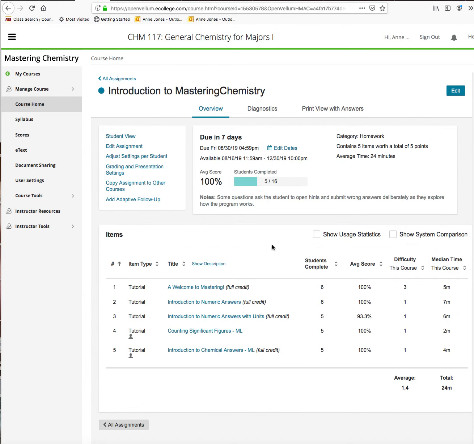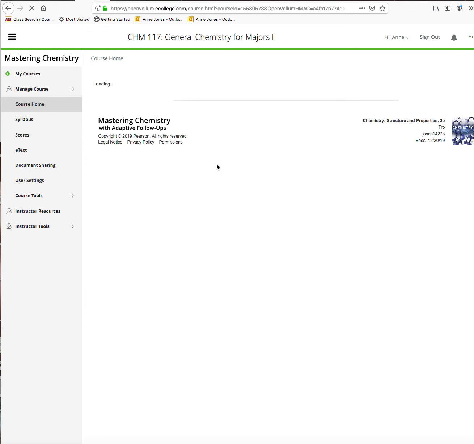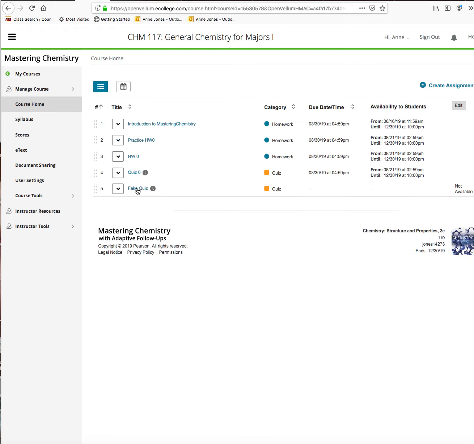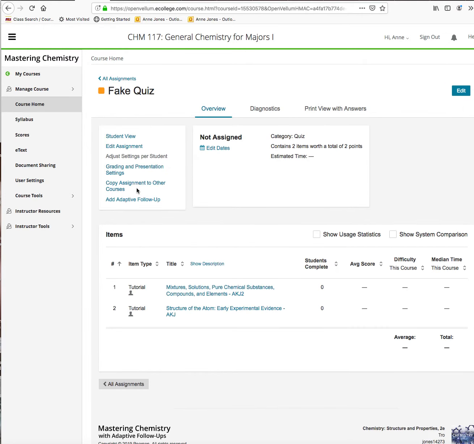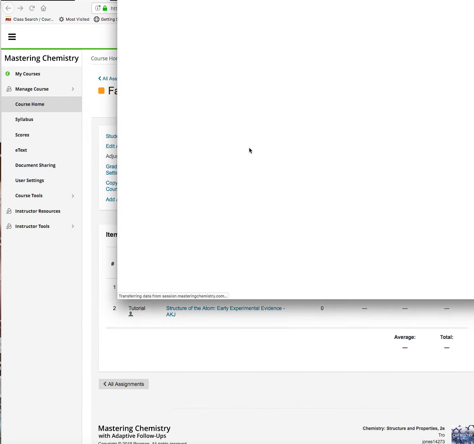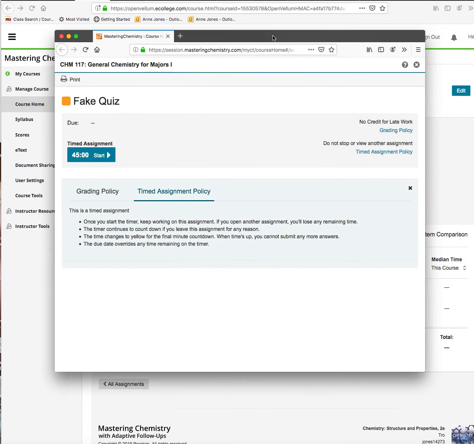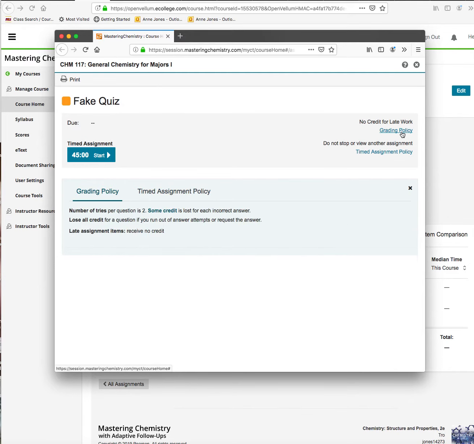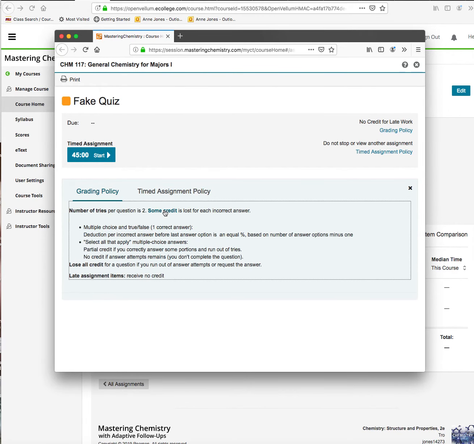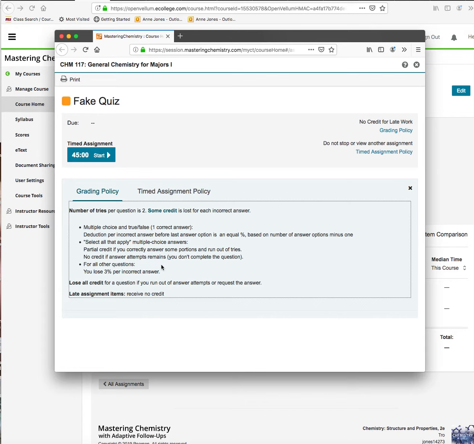In addition to homeworks, let's go back to the assignments. We also have quizzes in the Mastering Chemistry, and I've made this fake quiz here so that we can look at it. So let's look at the fake quiz in Student View to make sure you know what a quiz looks like. Again, just like the homework, you can always pull up the grading policy here on the right-hand side. It tells you that you've got 2 tries per question on a quiz and that you're going to lose some credit for each incorrect answer.